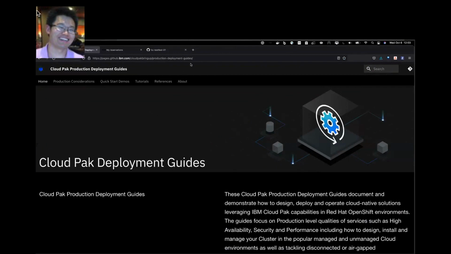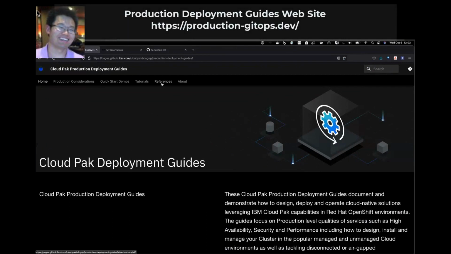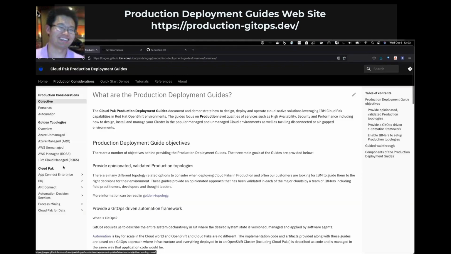As you all saw, we've been posting the link to this deployment guide a lot. The reason is that we try to consolidate all the information in a single place that people can go to. So I just want to cover how this is structured. From the main page, we have production considerations, and we go through some of the golden topologies that Noel and Booty covered, different types of production considerations for the Cloud Pak. This is a growing list, as we work on more and more Cloud Pak components, we'll be populating this information.